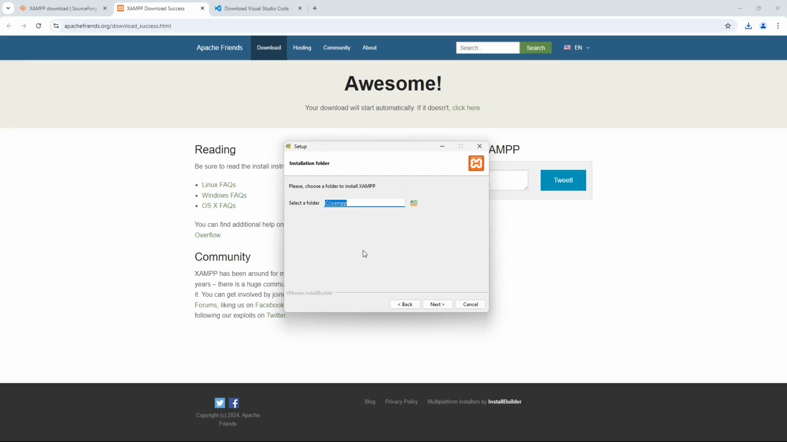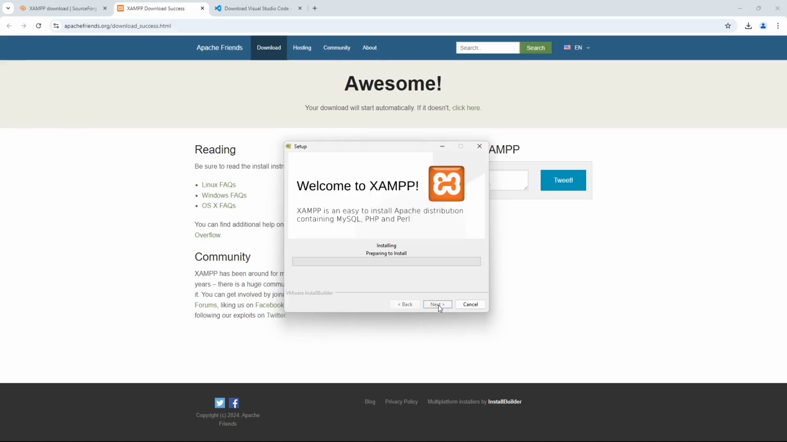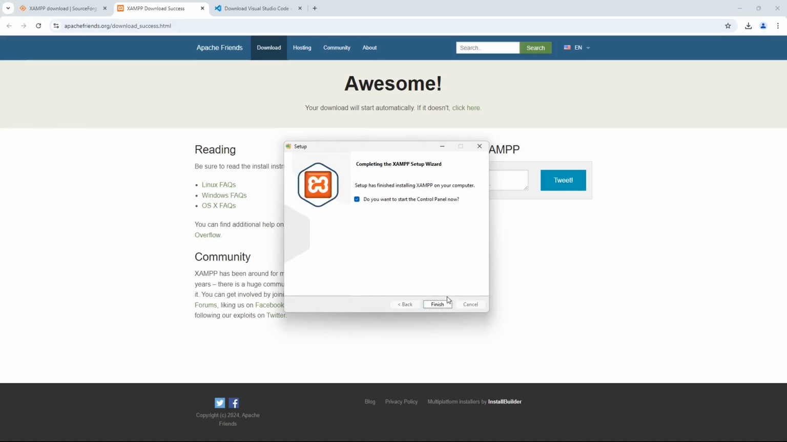Next, make sure you remember the installation path, as you will need this when opening Visual Studio Code. Now, select your language and select Next to finish the installation. The installation might take a while to finish. Once it's finished, keep the checkbox selected to open the control panel and click Finish.